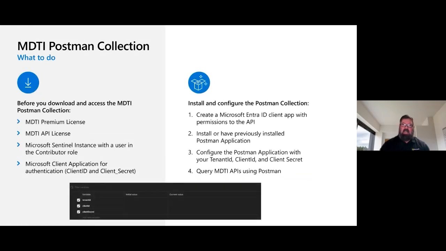Postman collection. Again, you're still going to have that premium license, the API license, and that client app set up with all the information that you're going to have to put into Postman to access the API.